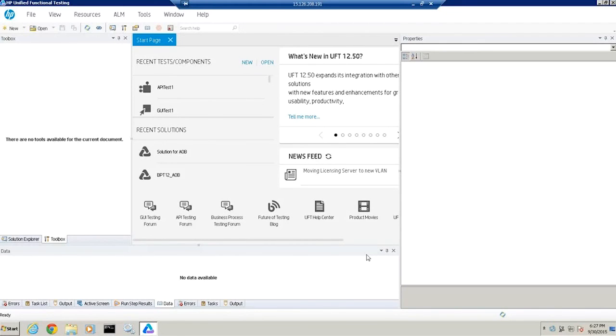So we'll get a look at that a little bit more when we get into our demo application. But the first thing I'll show you right off the bat is the basic interface once you start UFT. One thing I want to point out is you can see the start page. Now, the start page can be rendered, and I'll make a little bit of screen real estate so we can look at that.